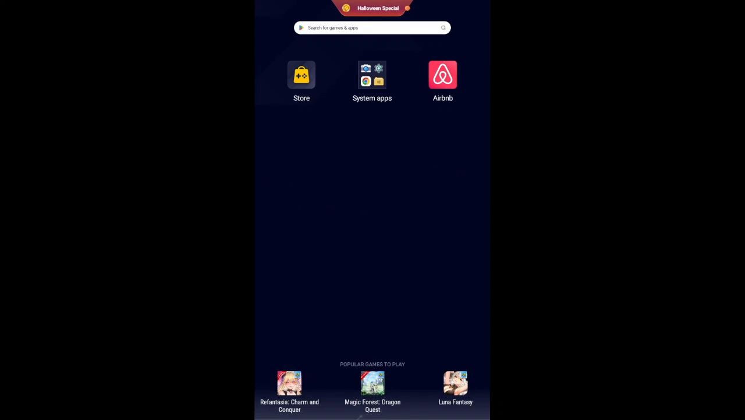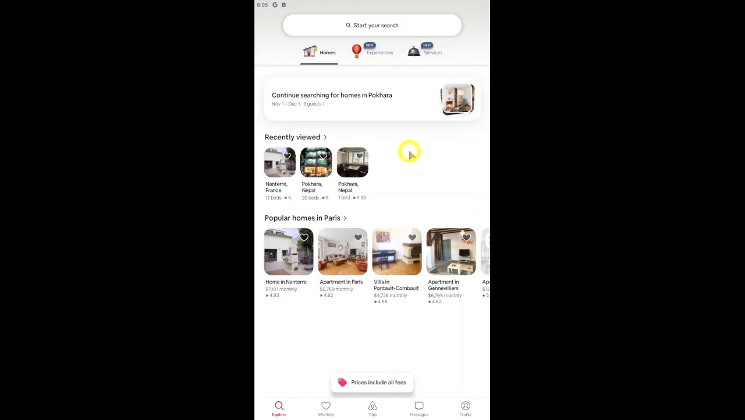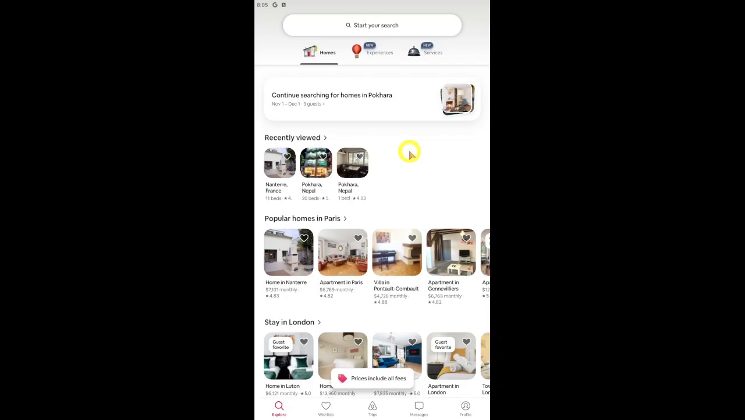To change your username on Airbnb, first of all, open the Airbnb app on a mobile device. Once you open the app, simply log in to your account with your registered email and password. As soon as you get logged in, look at the bottom right of the screen, where you can see the option for profile. Just tap on profile.